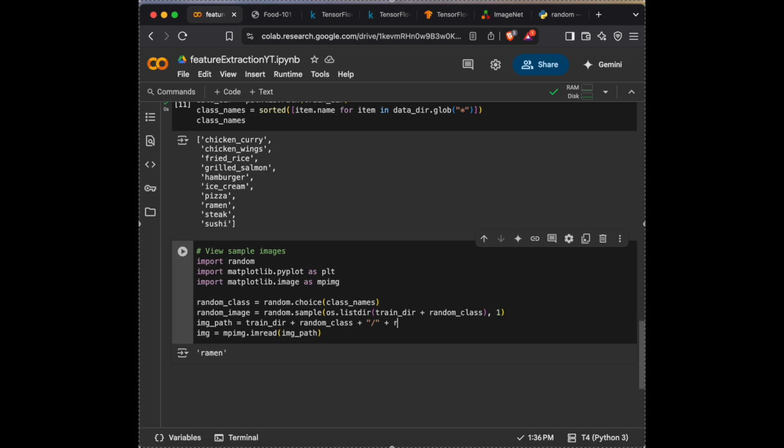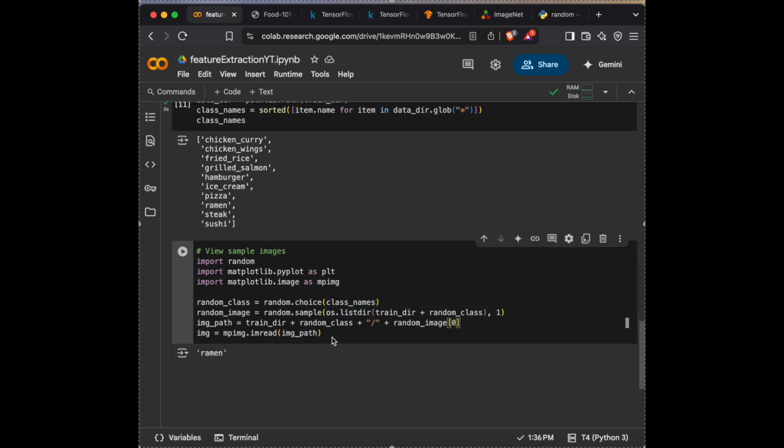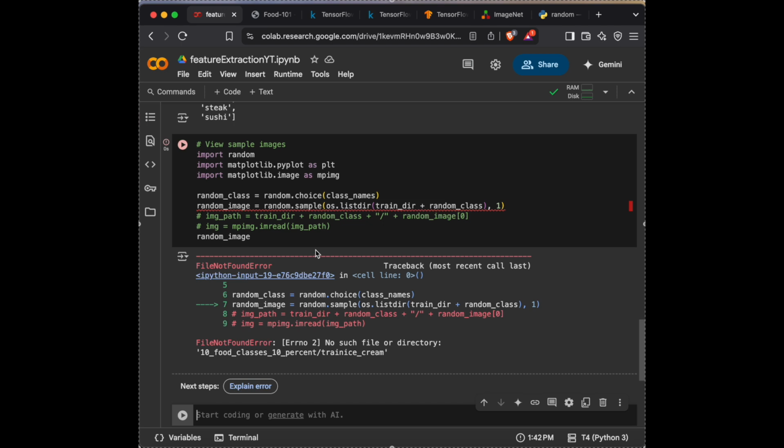Now we want to use the random image. We add a 0 to it because this random image that was returned was a list. It was a list of images, but only one image. So I can comment this out and show you what random image is. Okay, it says no such file or directory. Great, so the path that we passed here is not correct.